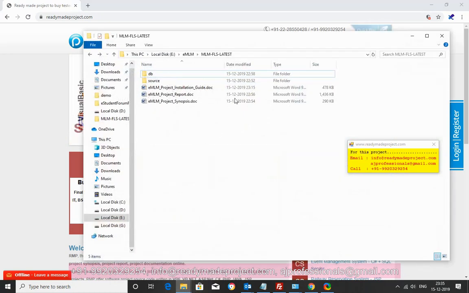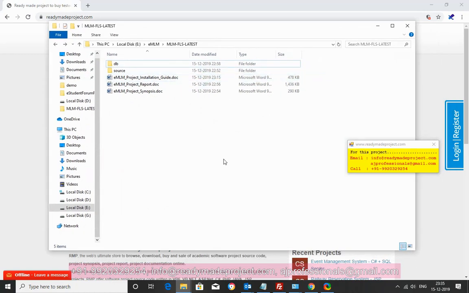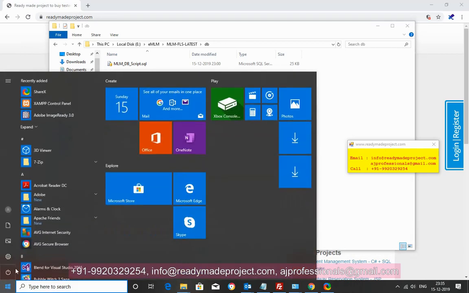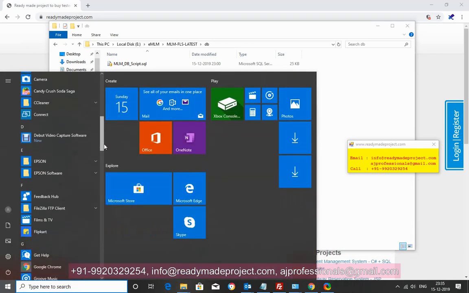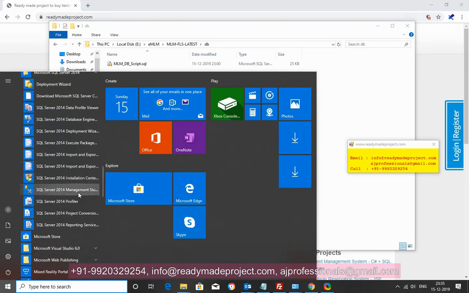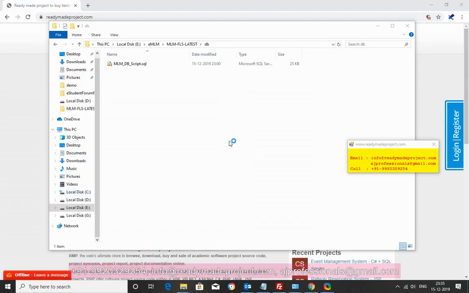And also this project can be run in Visual Studio 2015 or higher. So first we will create the database. For creating database you need to use the db script file. So first we will start SQL Server 2014 Management Studio. This is SQL Server Management Studio.